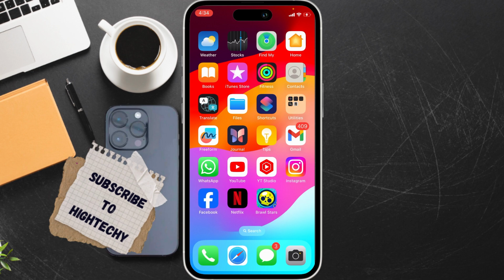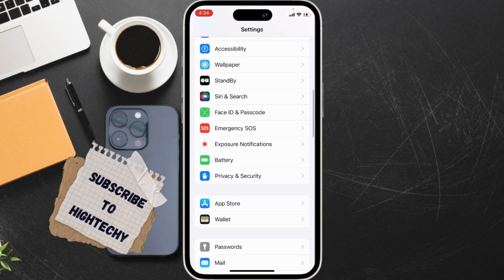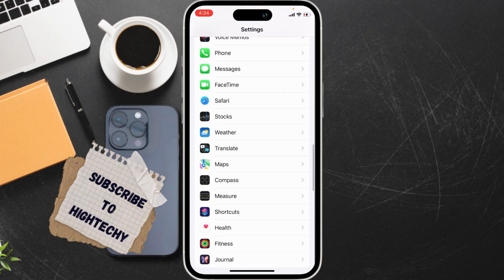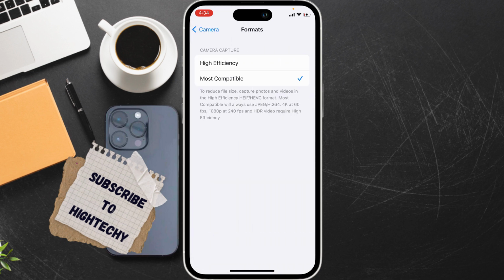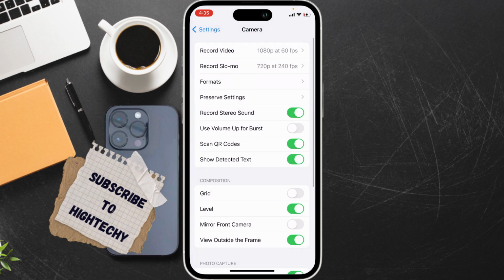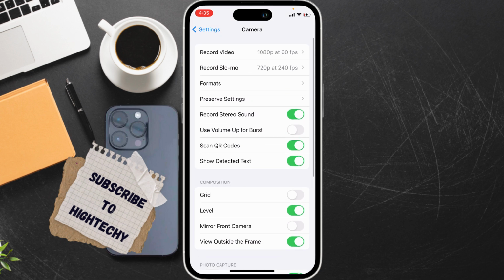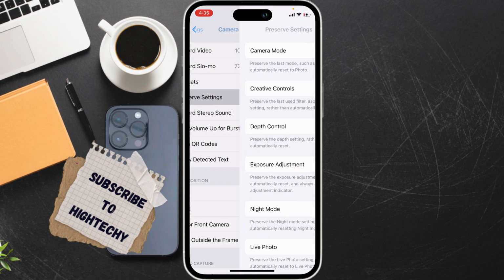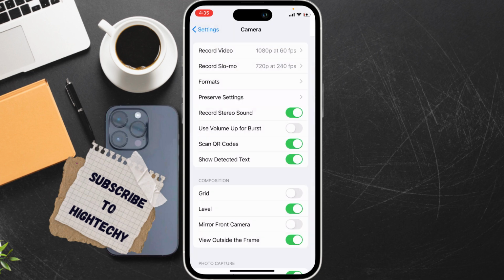So the first fix is to disable Live Photos. For this, go to Settings, go to Camera, tap on Formats, scroll down and find Preserve Settings. Make it Most Compatible. Now from here you will find Preserve Settings. Tap on it. Now turn off Live Photo. Turn off this Live Photo option.